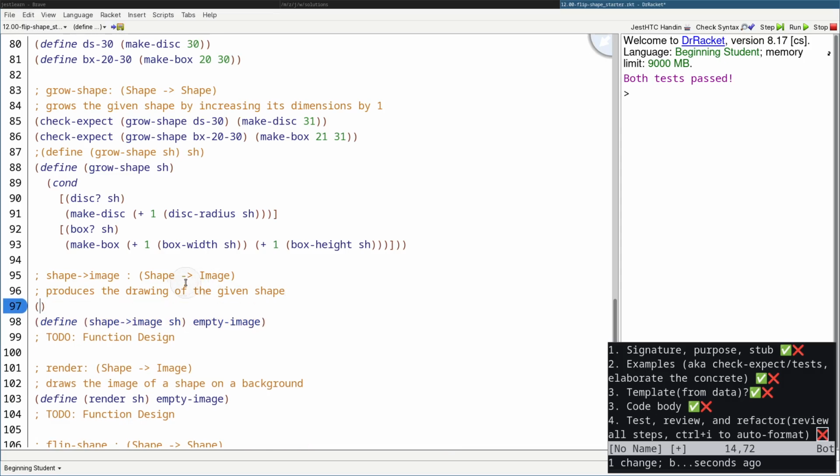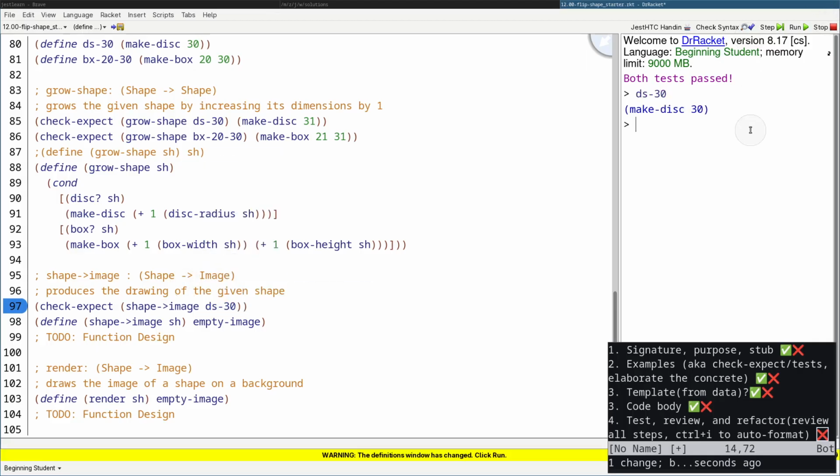Next is the example. So check-expect shape arrow image. If we give it the disk DS30, we're converting these structures, DS30 and BX2030, into images. And the disk corresponds with a circle, a red circle with the same radius as the disk structure. Likewise, the box is going to be a rectangle.